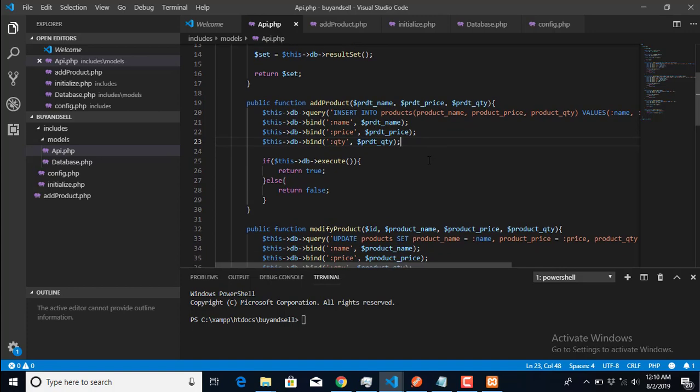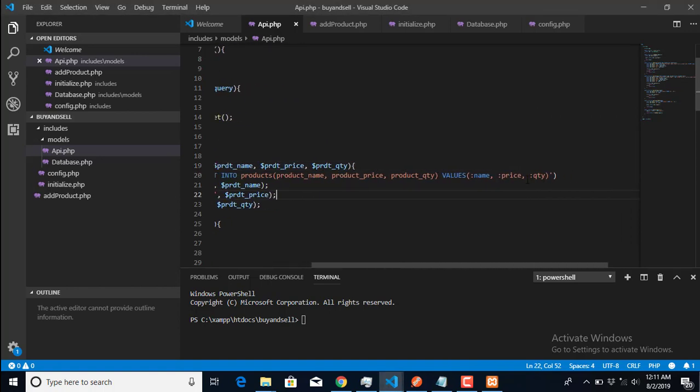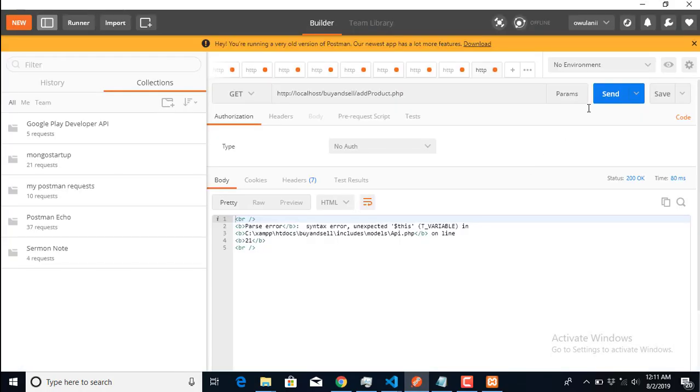I don't see anything on line 21. Okay, so I think I found the error. I forgot to put the semicolon at the end of the statement. Let's try it again and see.